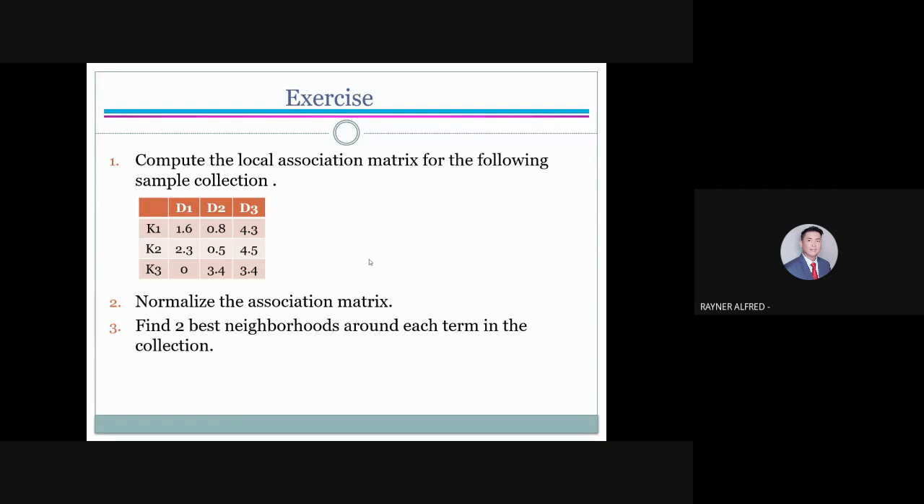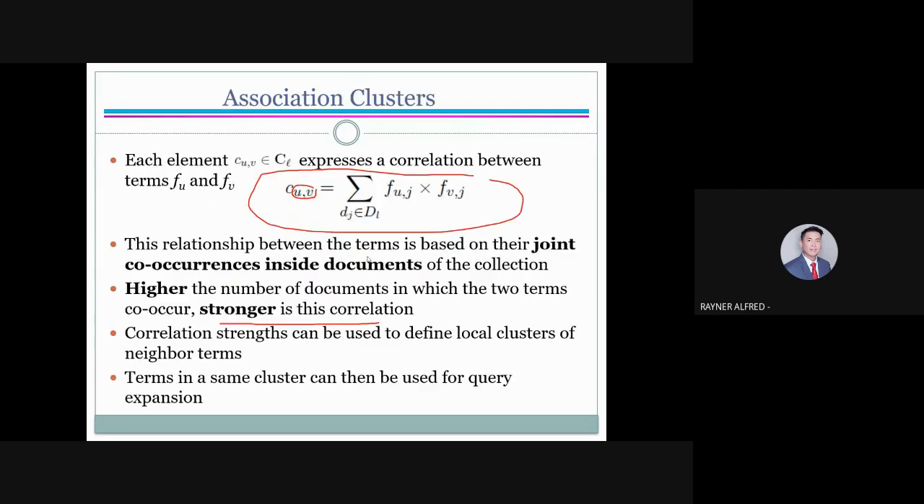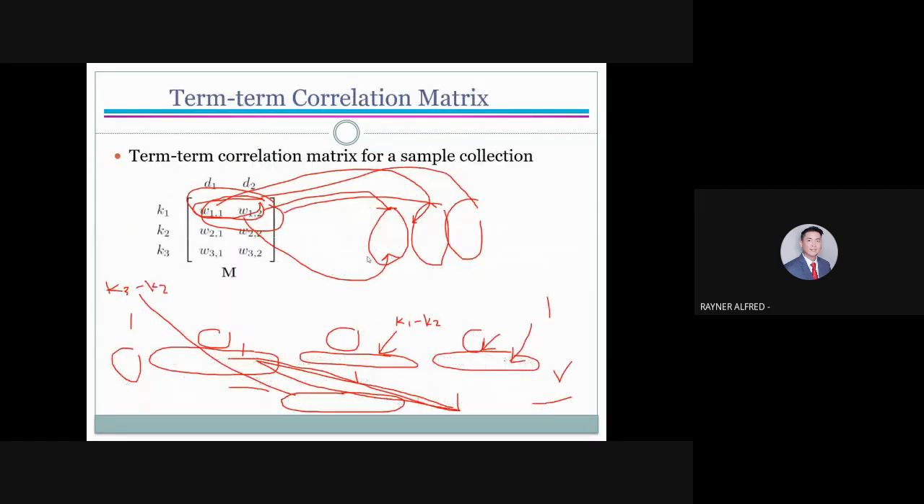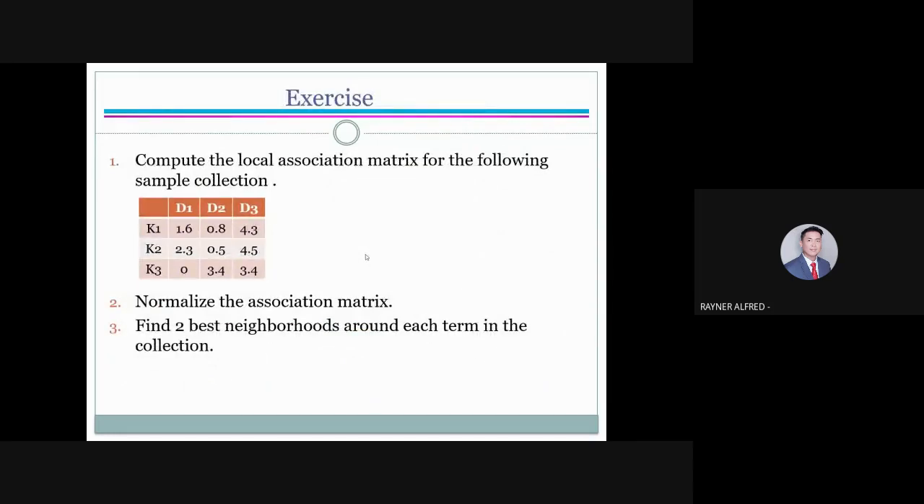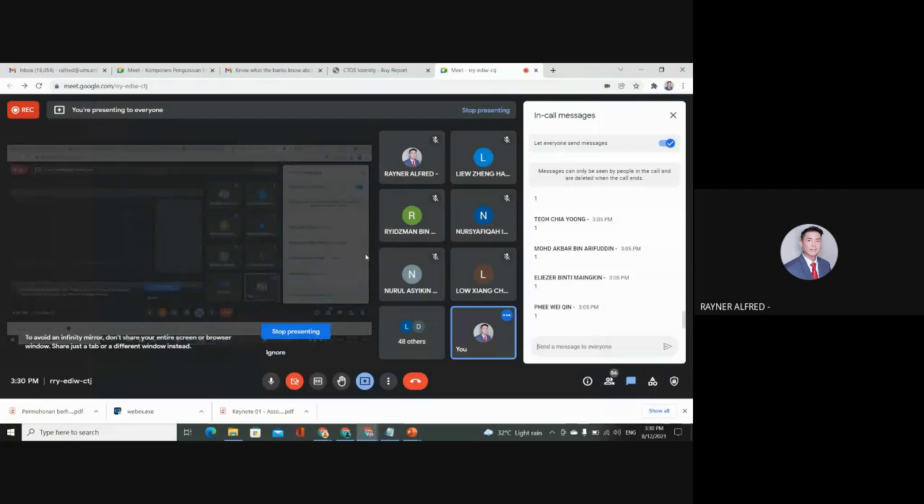So I think this is your assignment number 4. So I think that's all. Do you have any question? I want to know who is still paying attention. Can you type number 3? About 25 only. Okay. So, do you have any question?